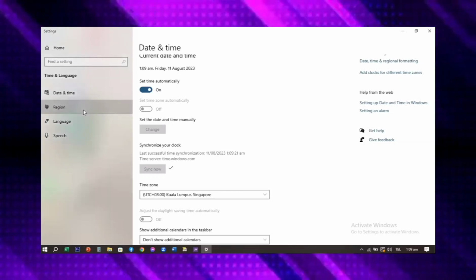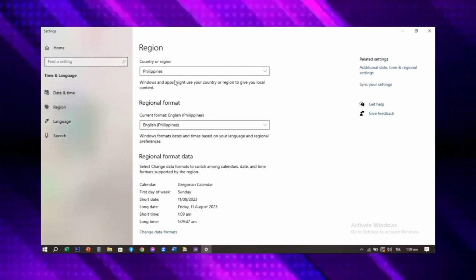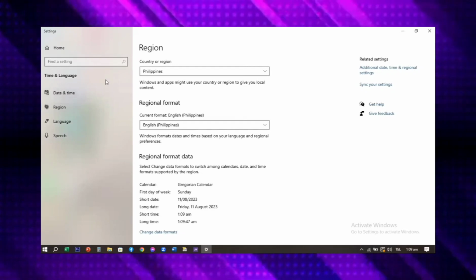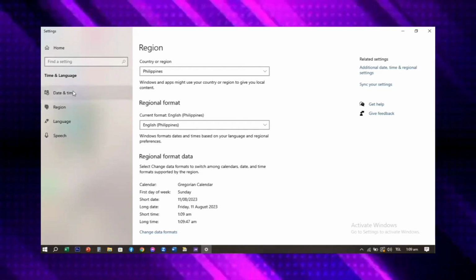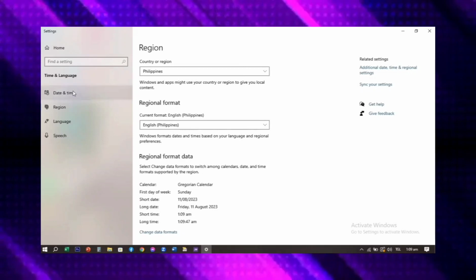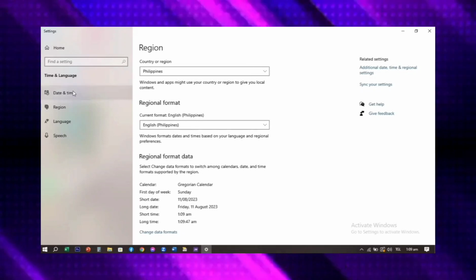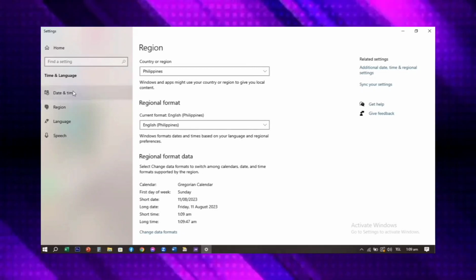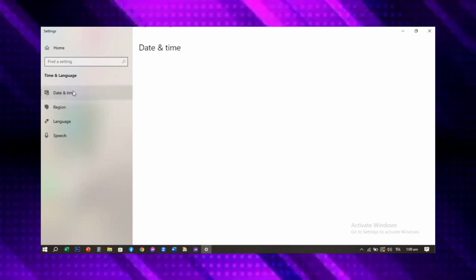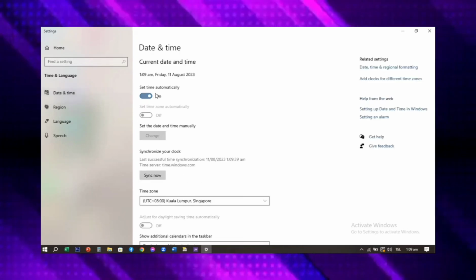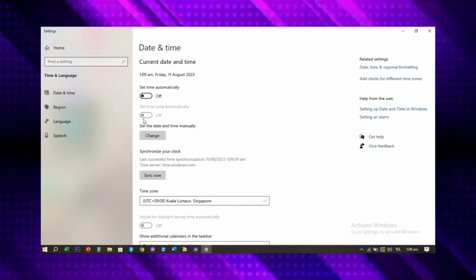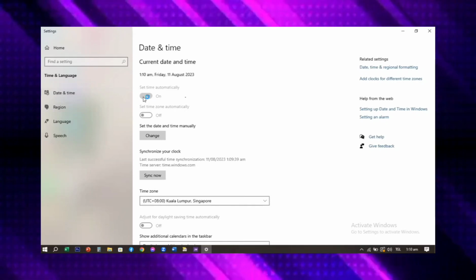Okay, from the left menu, click on region. In here, you have to choose your own country. So wherever you are living, just go ahead and click your country here. And then after that, go back to date and time. Disable and enable the time again, just to refresh the settings.